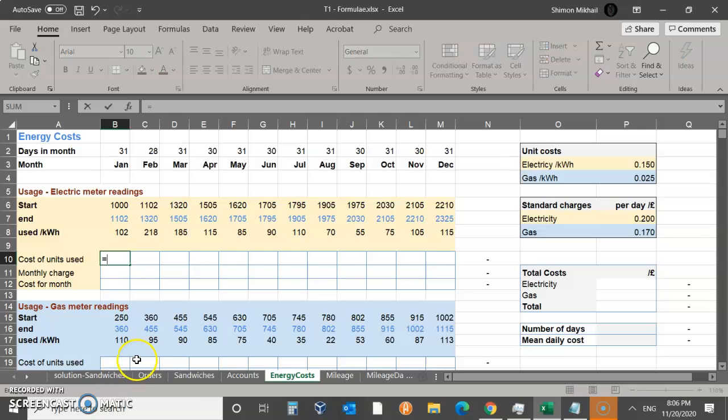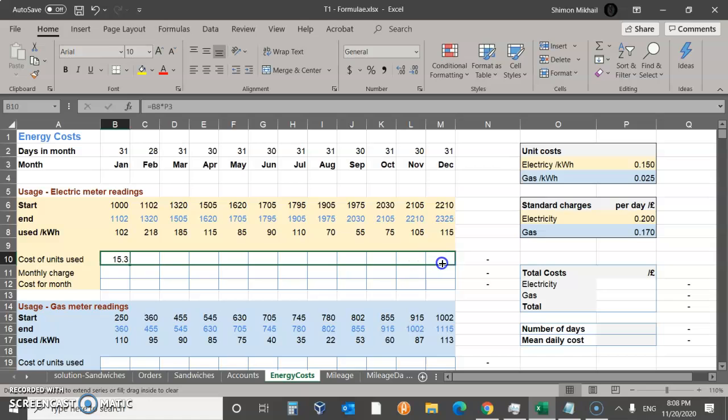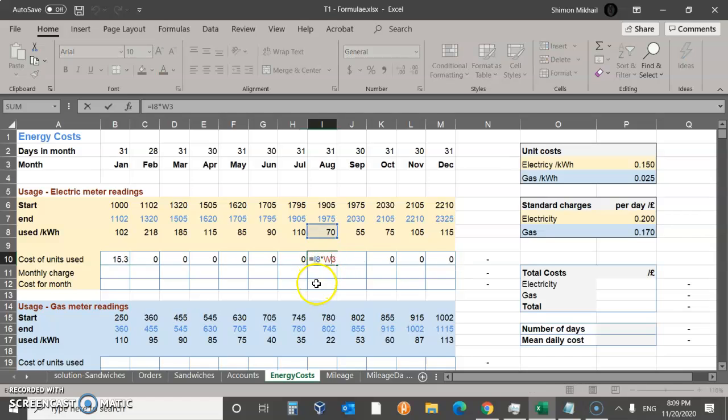So we're going to put an equal sign. We click on kilowatt hours. Okay, 102 kilowatt hours. That's what we used. And then we click on 15 cents here, P3, and we press enter. Now here's something interesting. When we drag that formula over, look what happens. That's not correct.